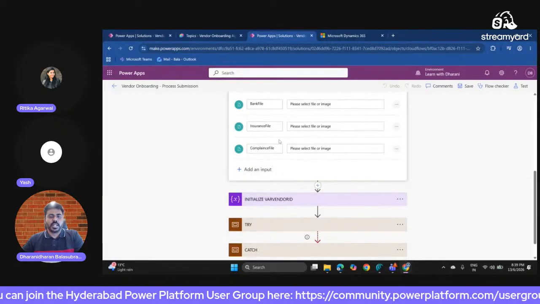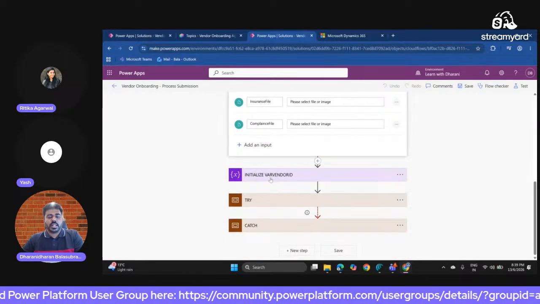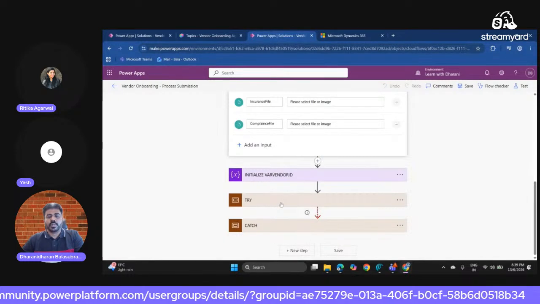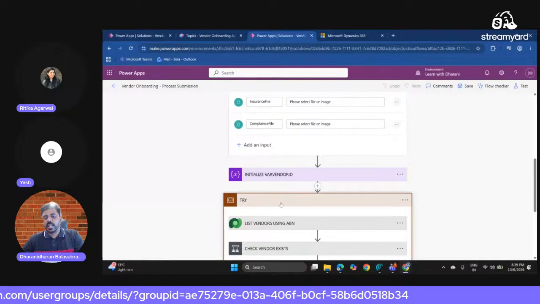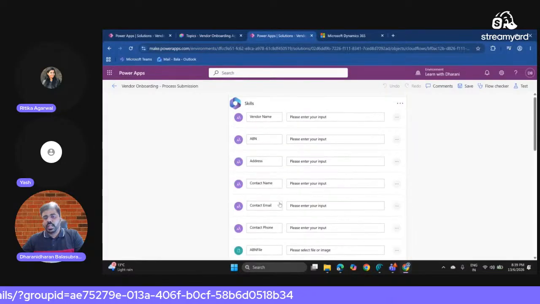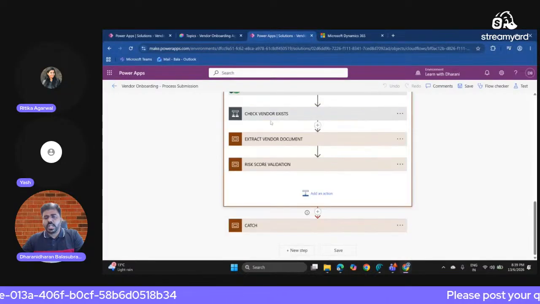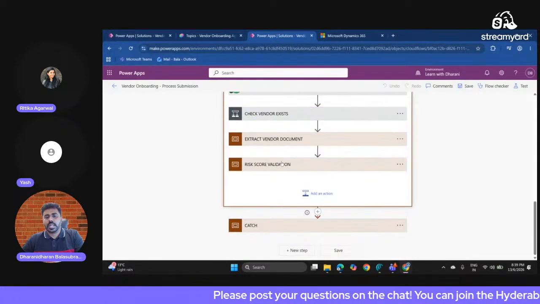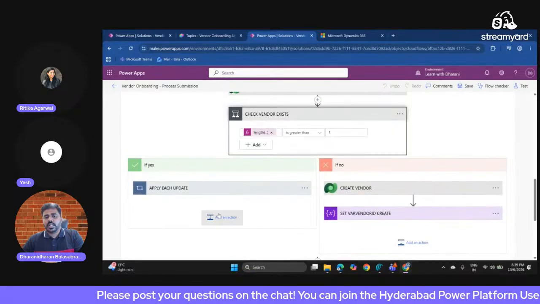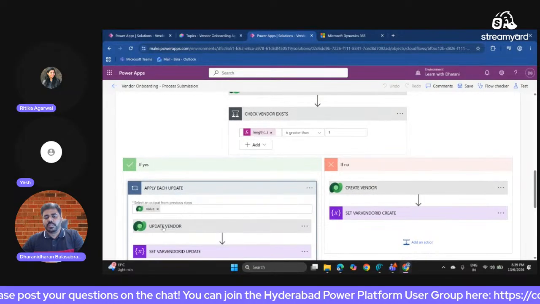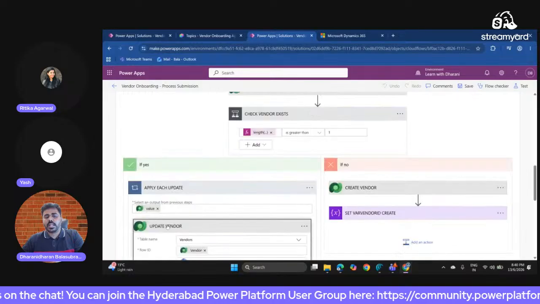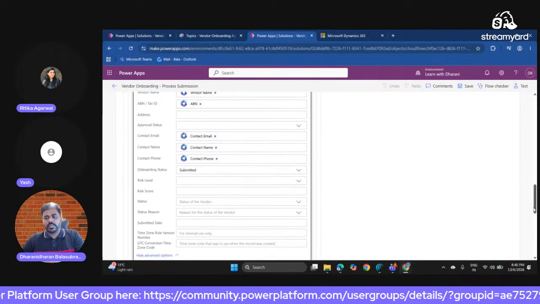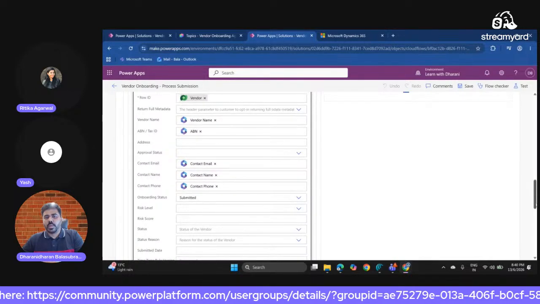You can see these are all the inputs we are capturing from there and passing here. Here we have the variable initialization, and a proper try-catch block has been put in for error handling. Inside the try, first and foremost, using the ABN number or vendor name, we are checking whether this vendor exists or not, using the list vendor action with the ABN. If the vendor exists, we update the vendor information with all the latest information. Then we mark the status as submitted, because even if any update happens to the vendor, it should go to the approval process.